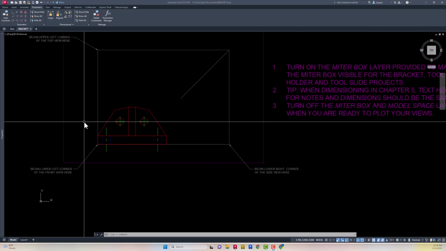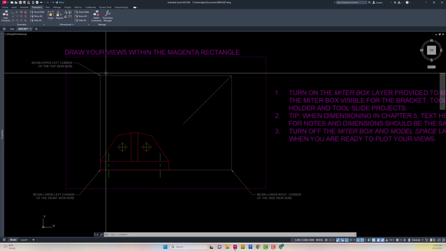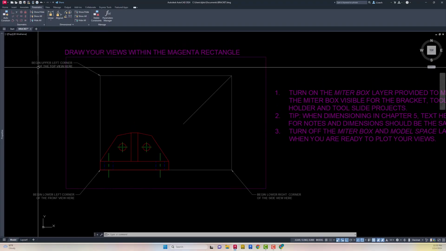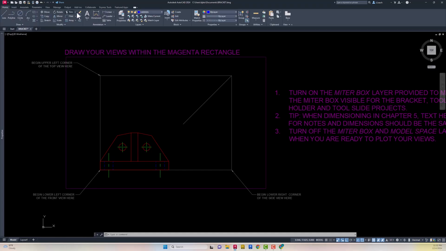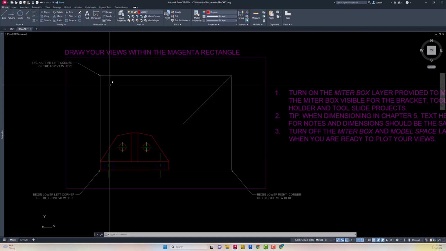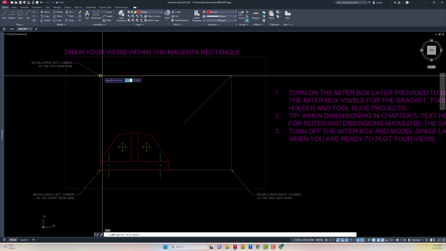All right, so let's move to the top view. So I'm gonna zoom out a little bit. So what I want to do is our top view is going to be up here. The corner is going to be at this corner here. So I'm gonna go back to my home. I'm gonna change to my visible layer, make that current. And what I'm gonna do is just draw a line from this corner over.